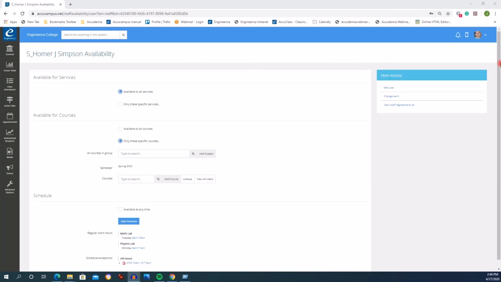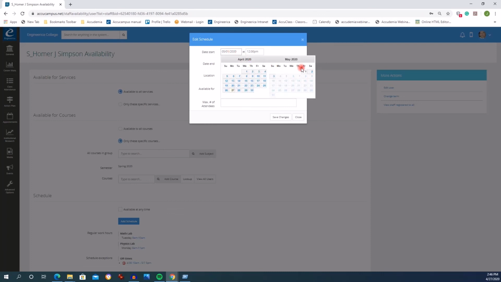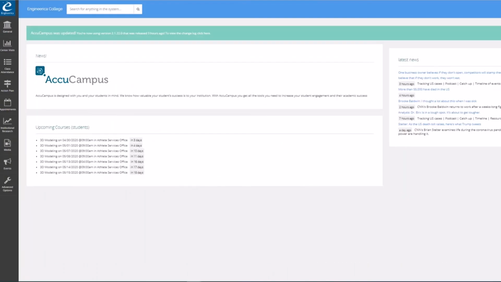Adding extra work hours is usually used for special events. This is the days and times outside of the normal schedule that the user will be also working. Please select the date start, let's say from the 1st to the 3rd next month at the Math Lab for walk-ins only. Max number of attendees will be 3. Click Save Changes. And now you can continue doing the same process for the rest of the user and their schedules.